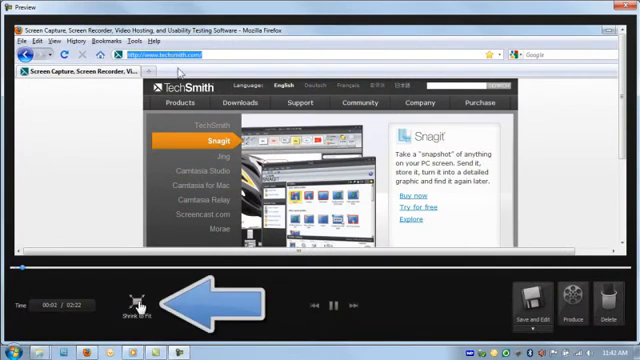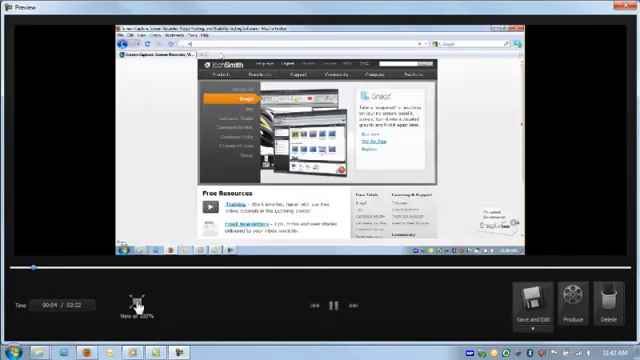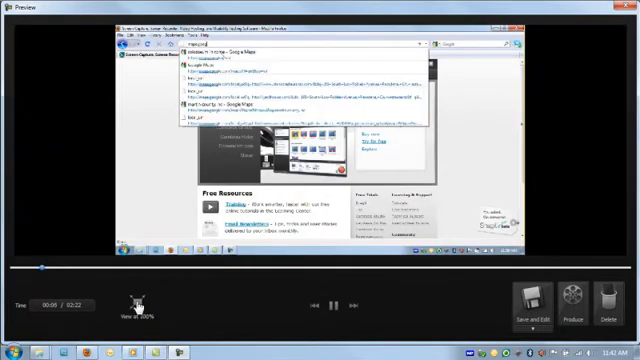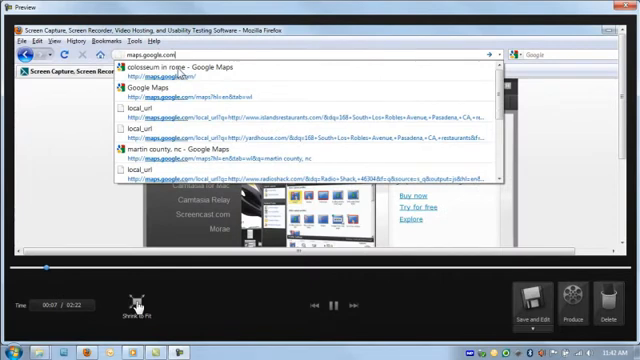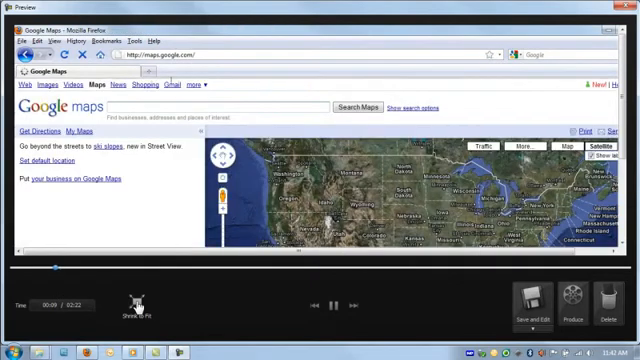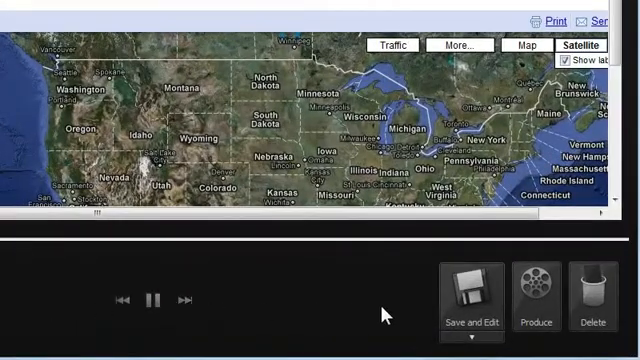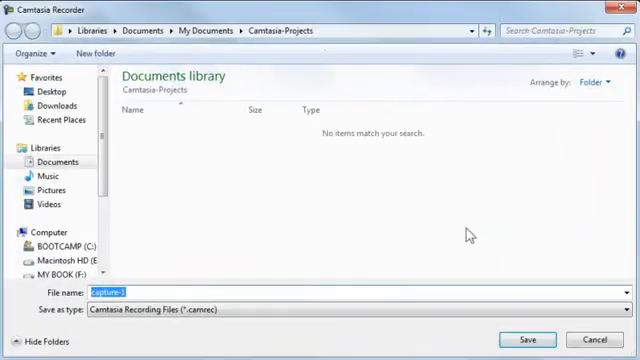Next, you'll be presented with a preview of what you just captured. Click this button to toggle between a preview at 100% scale or fit to screen. Don't be alarmed if video quality is reduced when viewing at fit to screen. Your recording is saved at the high quality you see when viewed at 100% scale. After previewing, click the Save and Edit button and choose a location to save your recording file.